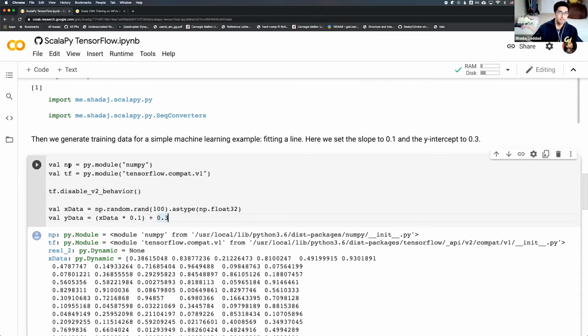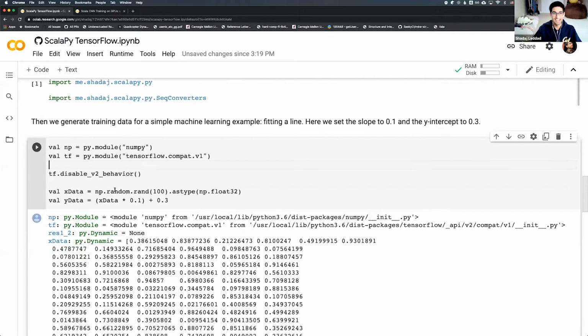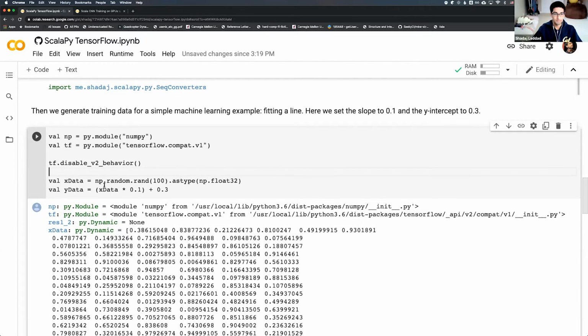In Python, NumPy is a module. And so in ScalaPy, if I want to load that into my code, I just use the py.module API, which imports a module and exposes it as just a regular Scala value. This is a val, so just regular Scala code here. We're also going to use TensorFlow. In this case, we're loading the TensorFlow 1 compatibility module, since I haven't been able to port this example over to TensorFlow 2.0 just yet. So we're going to be using the TensorFlow 1 API. So we've loaded TensorFlow, we've loaded NumPy.